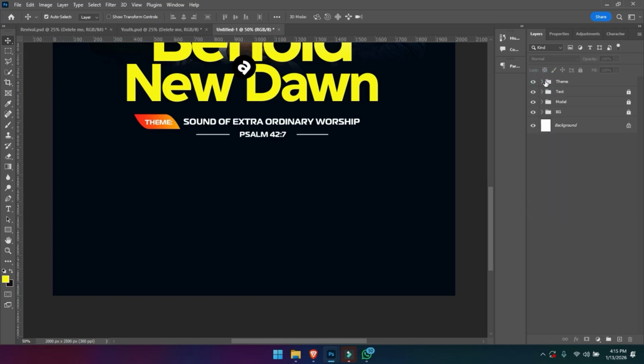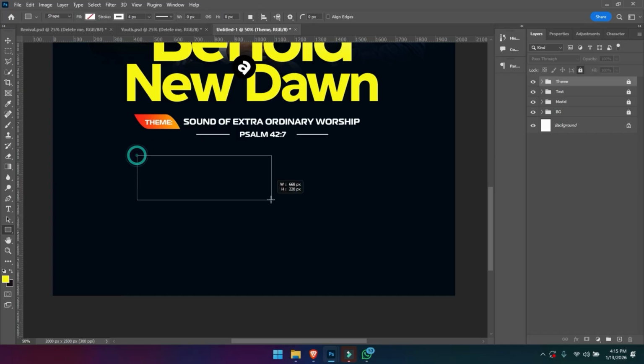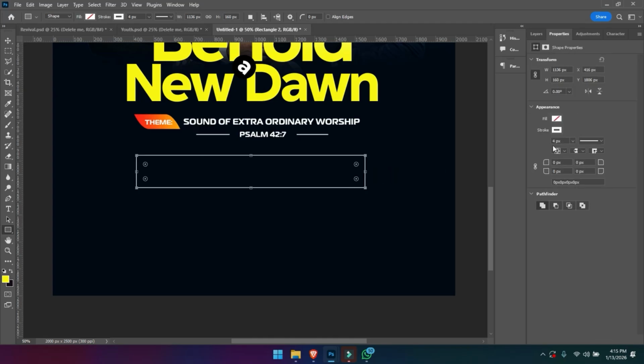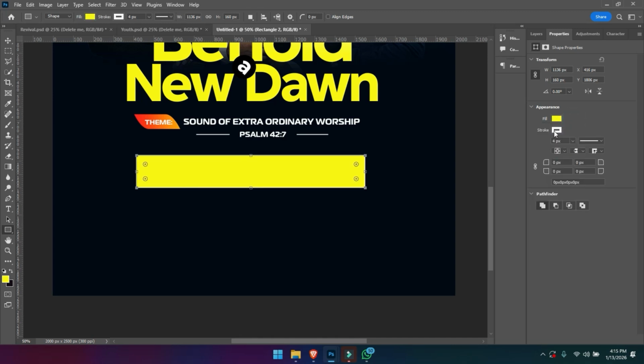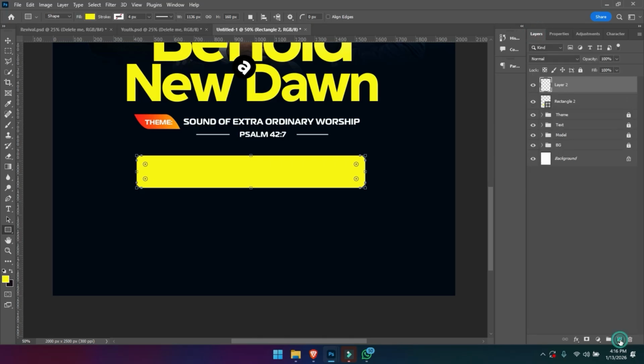So I think we are done with this section. So just group it and lock it. So use your rectangular tool to draw a shape just like this. And I just add a little bit of rounded corner to this. So create a new layer and clip it over here.